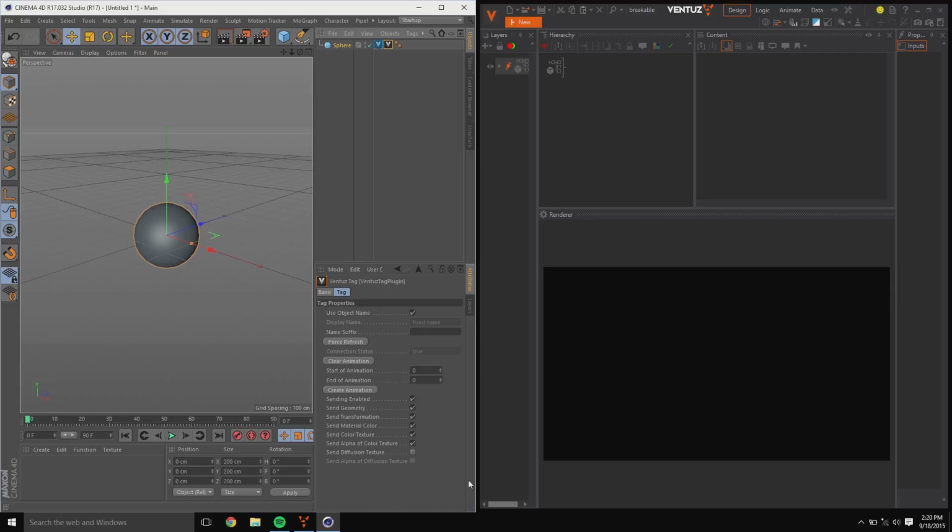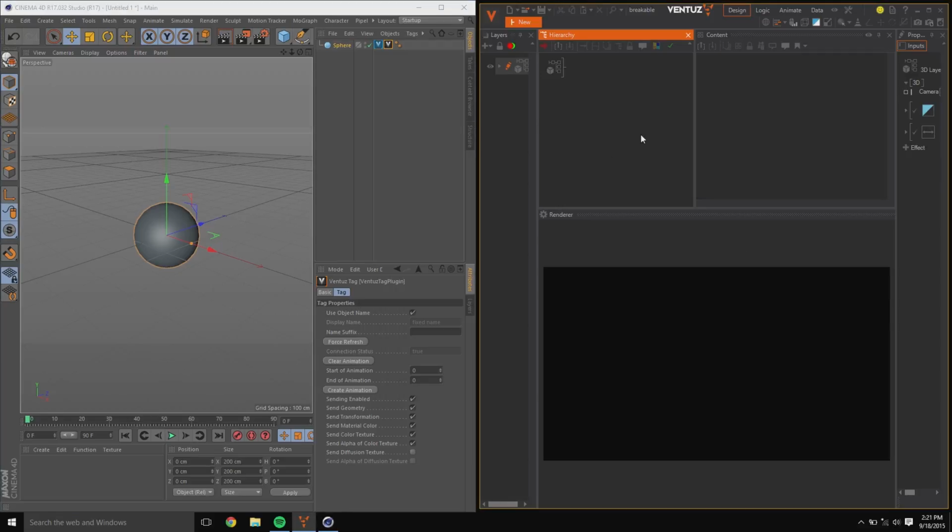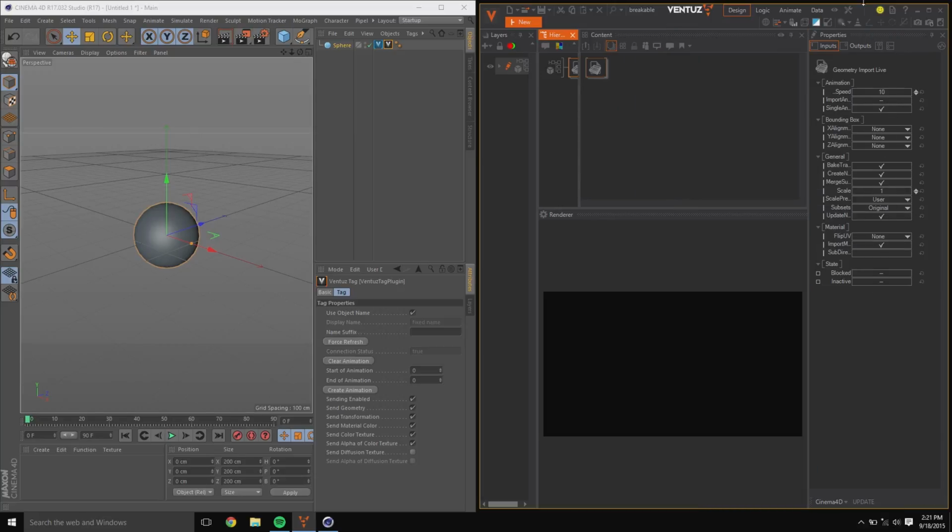So we have here. By the way, this is a completely non-canned demo. I'm making this up as I go along, so I'm not a designer. I apologize in advance. I'm going to bring in a geometry import live. So what this does is this says, hey, there's something coming from somewhere else. Go pay attention to that over there. And you can see all these sorts of things. I can check what I want to bring in.